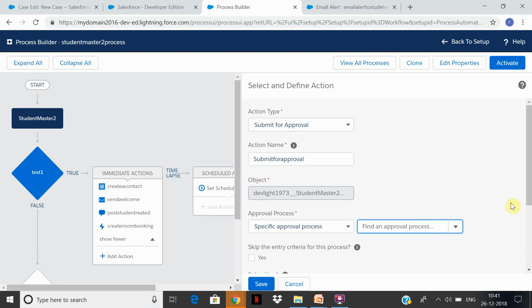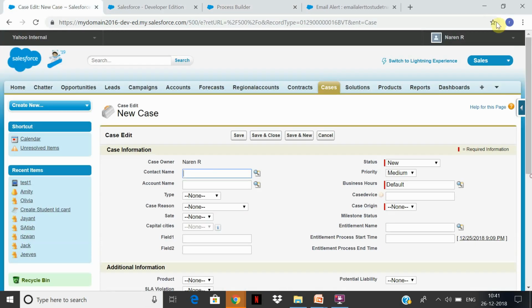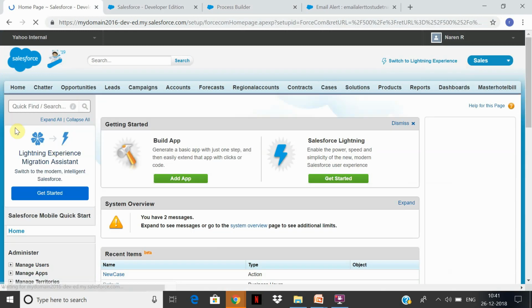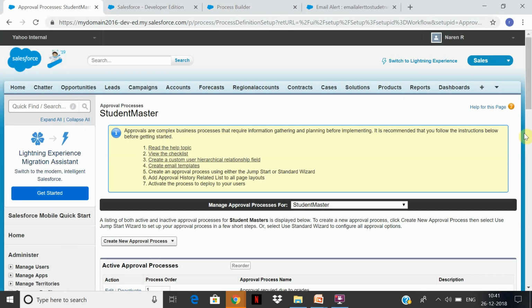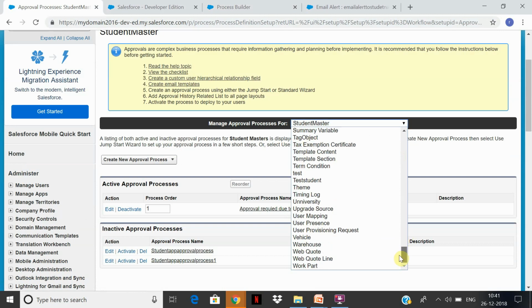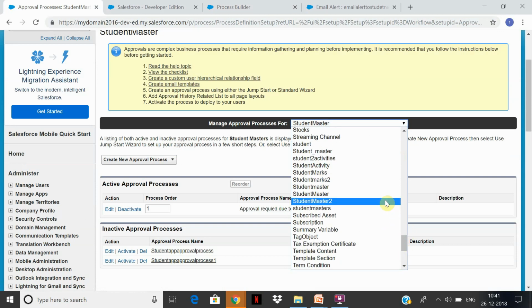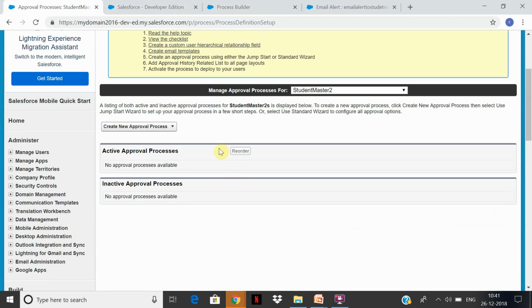So I'm going to say search for approval process. So let's look at the approval process I created. So if you go to the student master 2, approval process is like workflow process. Basically it goes into a set of requirements which need to be created. Like say, let me create a quick workflow process here.